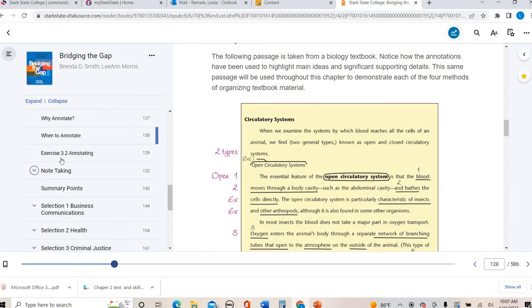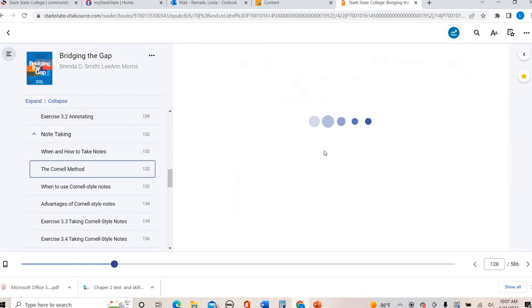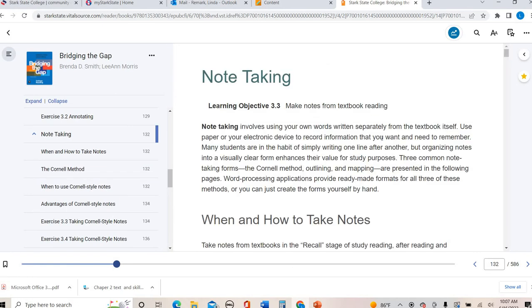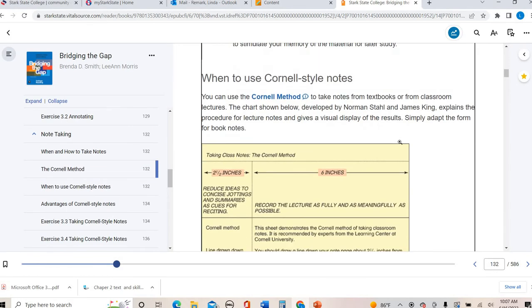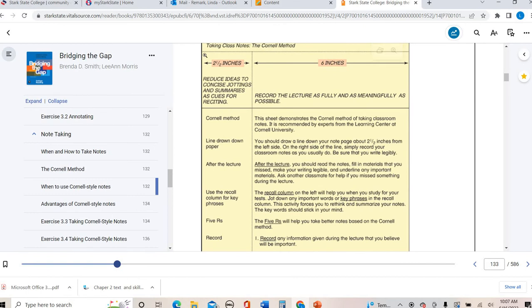We're going to talk about note-taking. So I'm going to go to Cornell method. And this is going to, again, walk you through. And here's what the Cornell method looks like. You fold it into 2 sections. The thinner section is the term or the question or whatever that might be. And then the larger section, you answer the question or you define the term or you go into more detail.